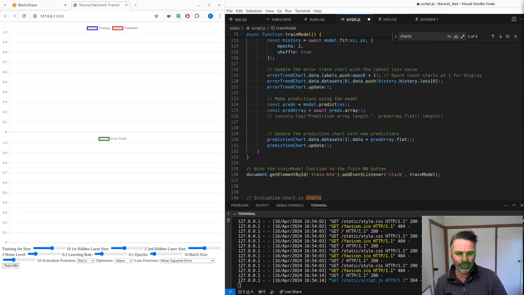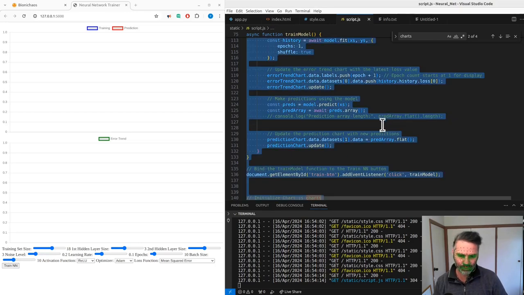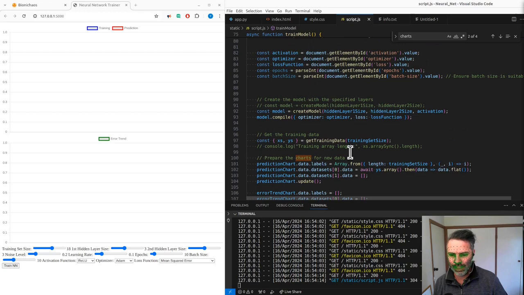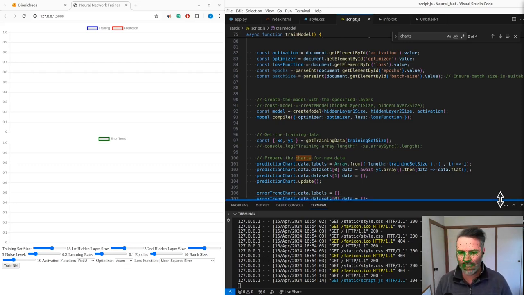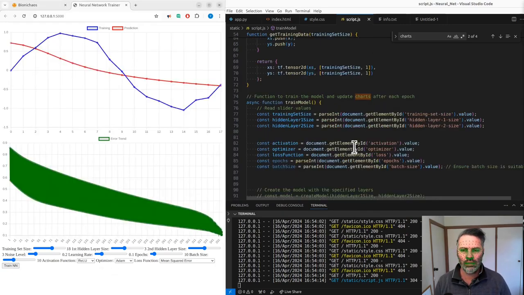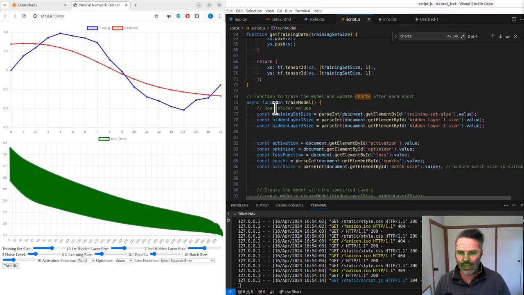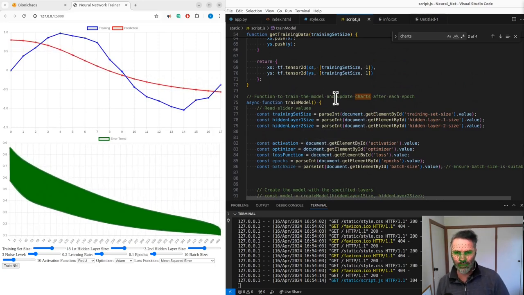What about the error trend chart? We need to regenerate, can we regenerate the whole train model async function? Currently the epochs and batch size variables are not being used. Let's see if it can do that. So obviously we're using GPT, full disclosure. It's rewriting this train model.